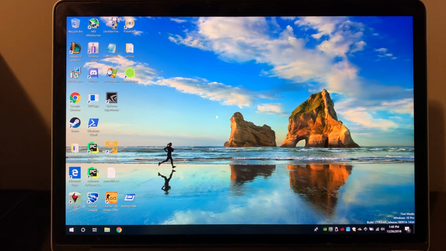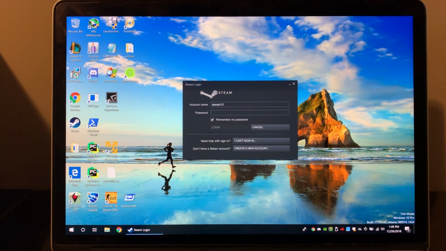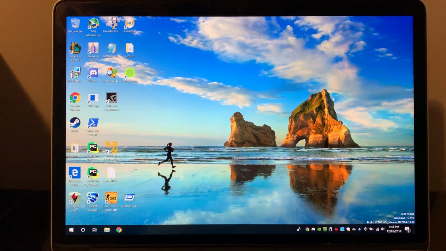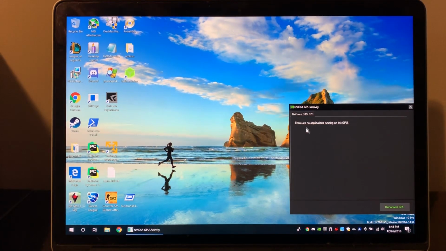Now, another cool thing about this setup is, in theory, I was able to hot unplug the eGPU and rely on the M370X, and then hot plug the GPU in and rely on the 970. But that's not entirely stable yet. I've noticed sometimes I'll get a blue screen, sometimes it will just work, so I don't recommend doing that. But you'll see down here that my GTX 970 is running.